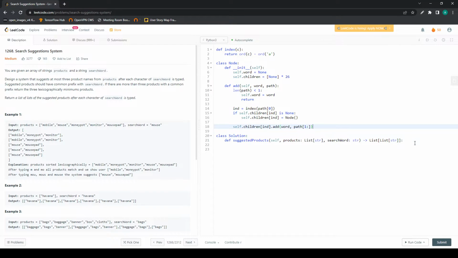So let's store all products into our data structure first. So we have a root, which is a type node, and then for each word in words or products, root.add word. And what is the path? So for each word, the path is also the same. So for mobile, for example, the path is mobile, but mobile doesn't change as a word, but the path changes. So at each iteration, we remove one character from mobile until the string is empty, and then we add it to our repository. So this is our add.